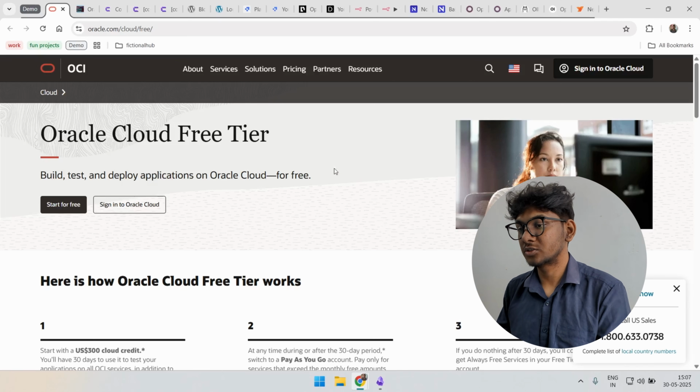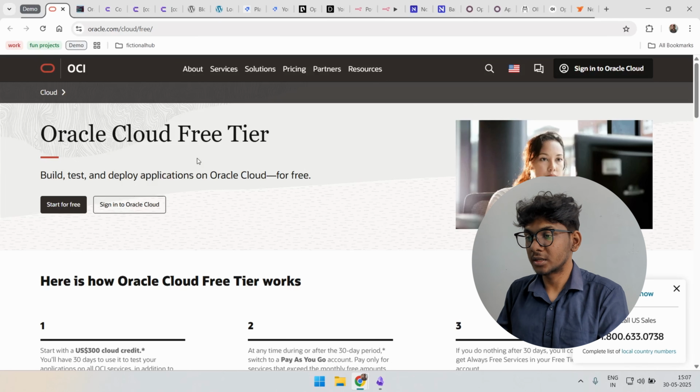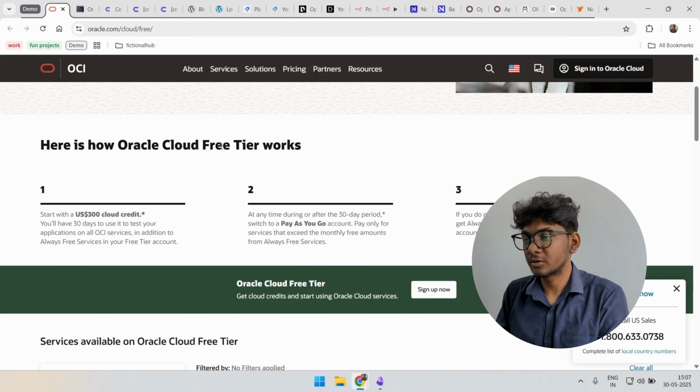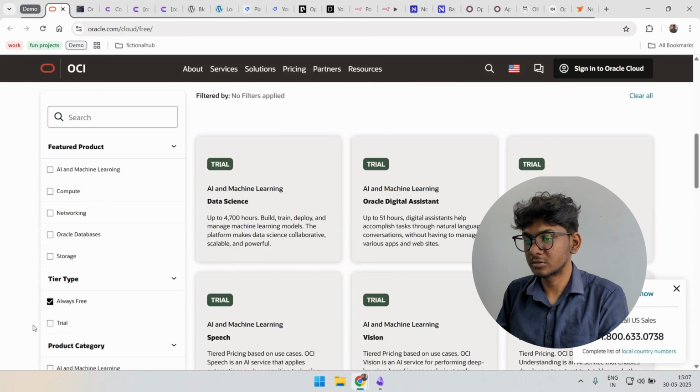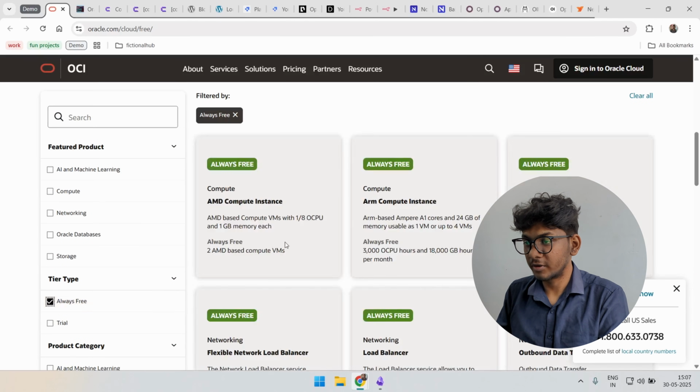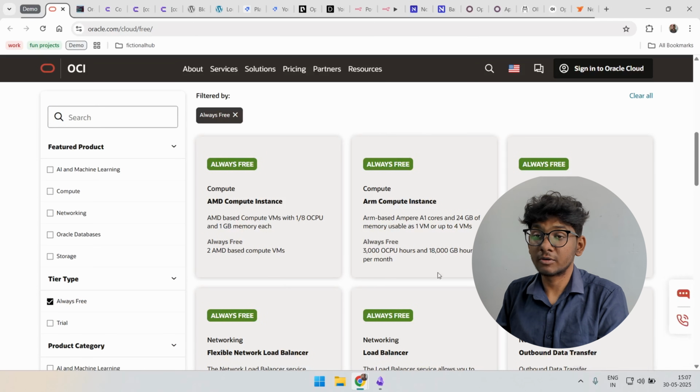For the server, as you see, we come to Oracle Cloud Free Tier. There are plenty of free tier options, but a pretty good option is Oracle Cloud. As you see in the section, always free. They provide huge value for money for life. As you see, it is always free.